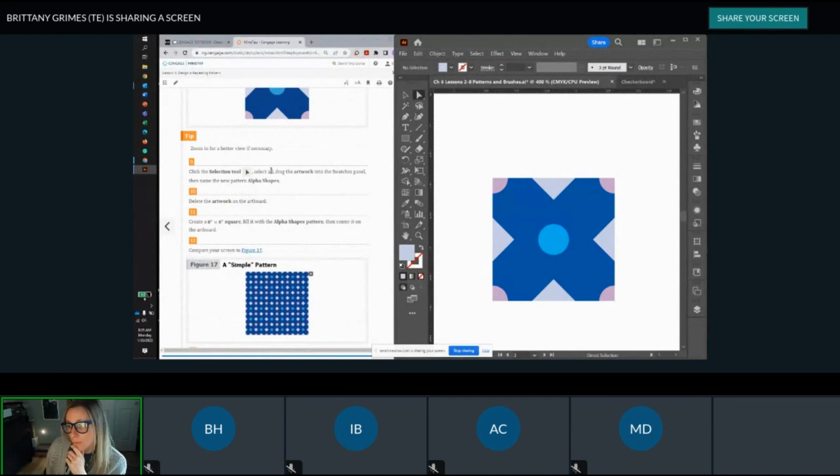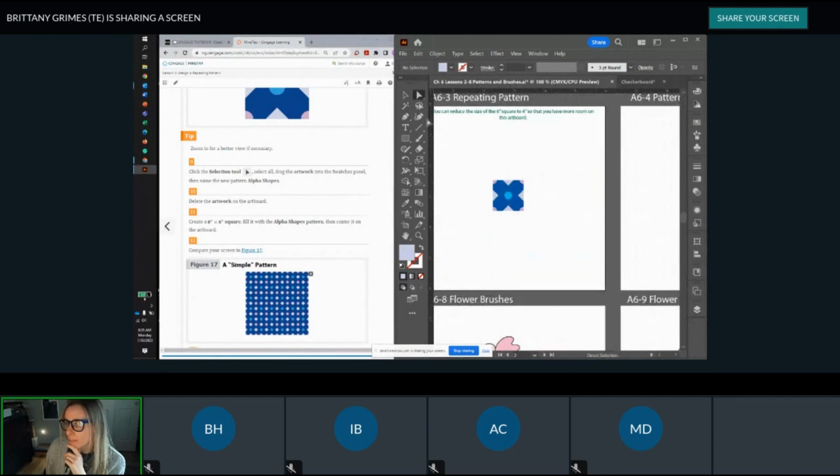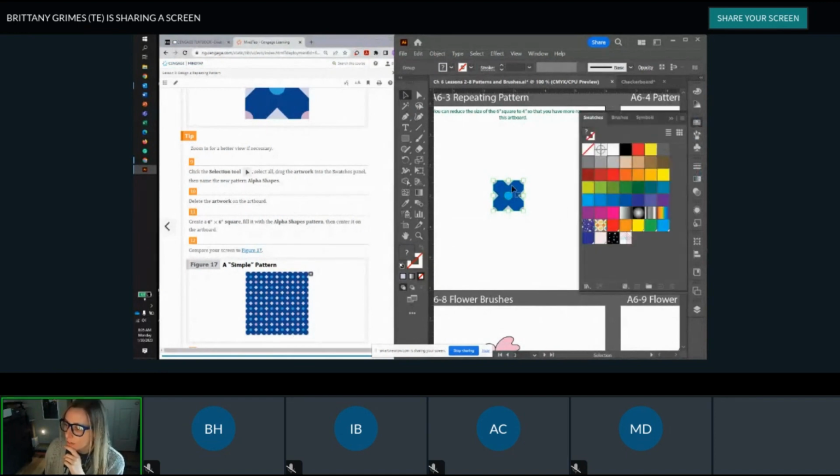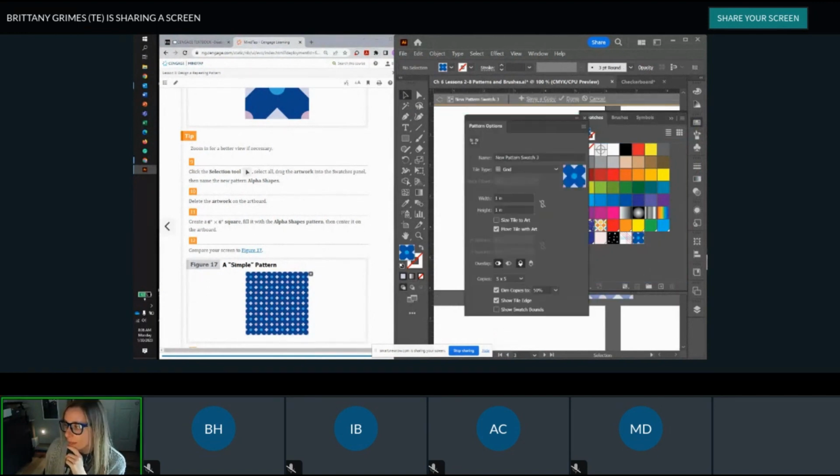So click the selection tool, select and drag the artwork into the swatches panel, and then name it the new pattern alpha swatches or alpha shapes. Okay, so they don't tell you here at this step how to do it. They just tell you to do it. So you're remembering. So click the swatches, drag it over, and then we're going to double click it. For this dialog box, we'll name it alpha shapes, and then enter and escape.